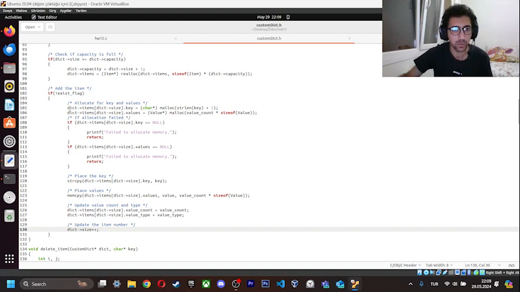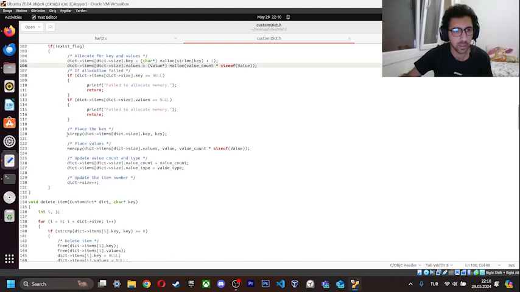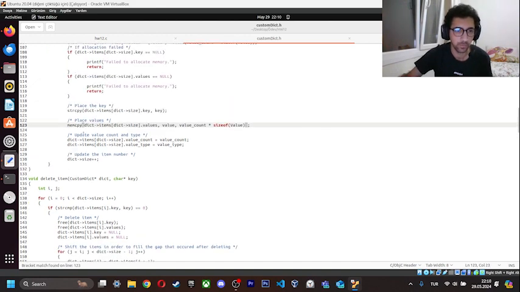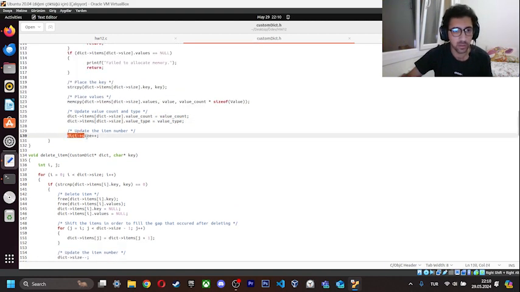So it should allocate a new item. For this, it's going to first allocate new key and value. Then it's going to basically place that key with str copy and the values with memory copy. And then of course it's going to update the value count and the value type, and increment the size by 1.